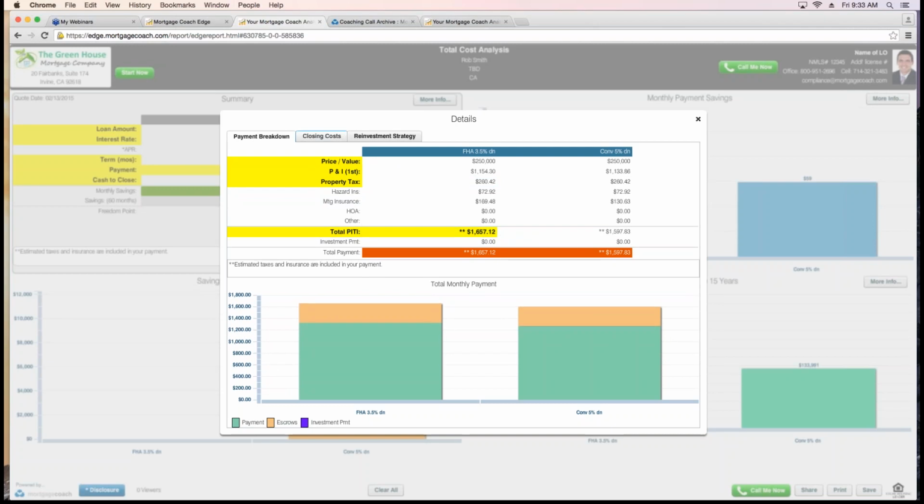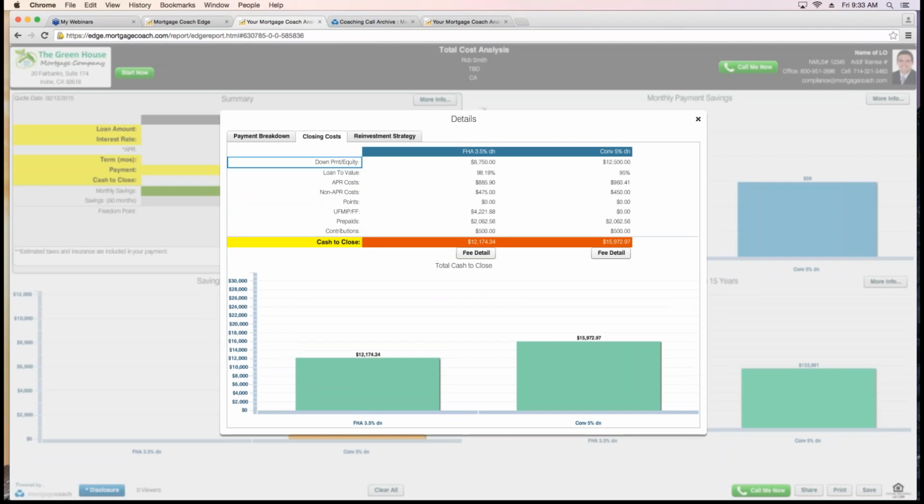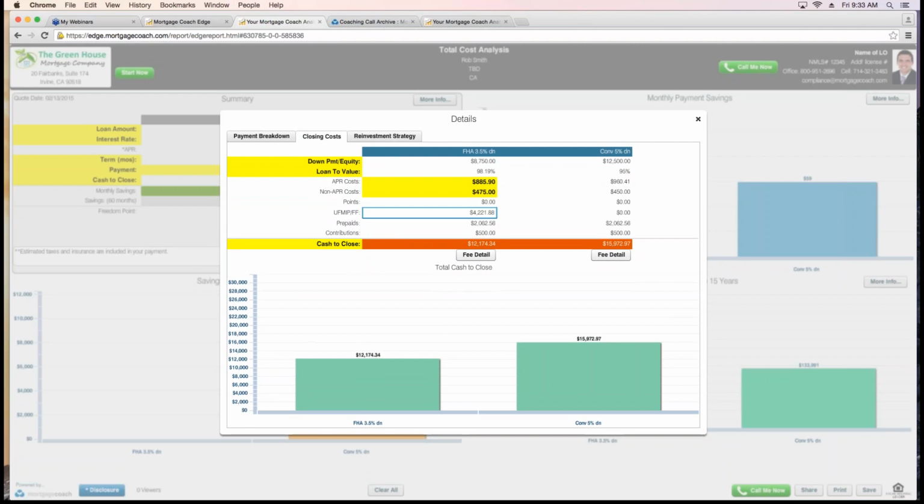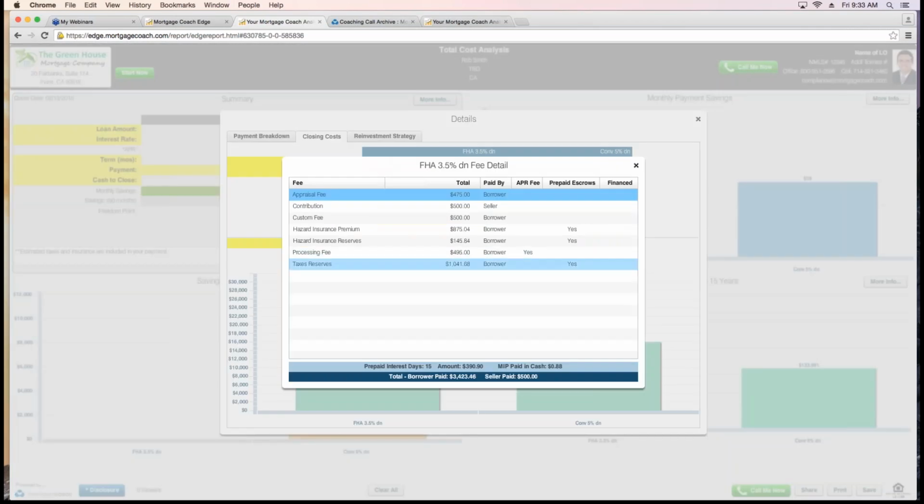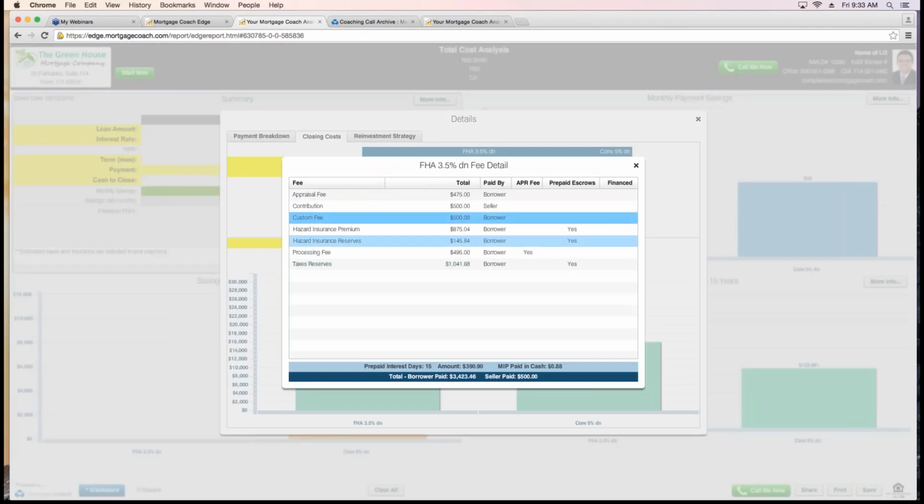Then you have your closing costs screen, and with that you can see how much their down payment was, or equity if it's a refinance, the LTV percentage. You have the lump sum cost, just like how this screen displays, but you'll see the fee detail button at the base. If you click on that, you'll see all the fees itemized, as well as your impounds. So the impounds went ahead and calculated and carried over to your fee screen. So I want to point that out to you, and you'll see the prepaid interest below as well as the MIP in cash.